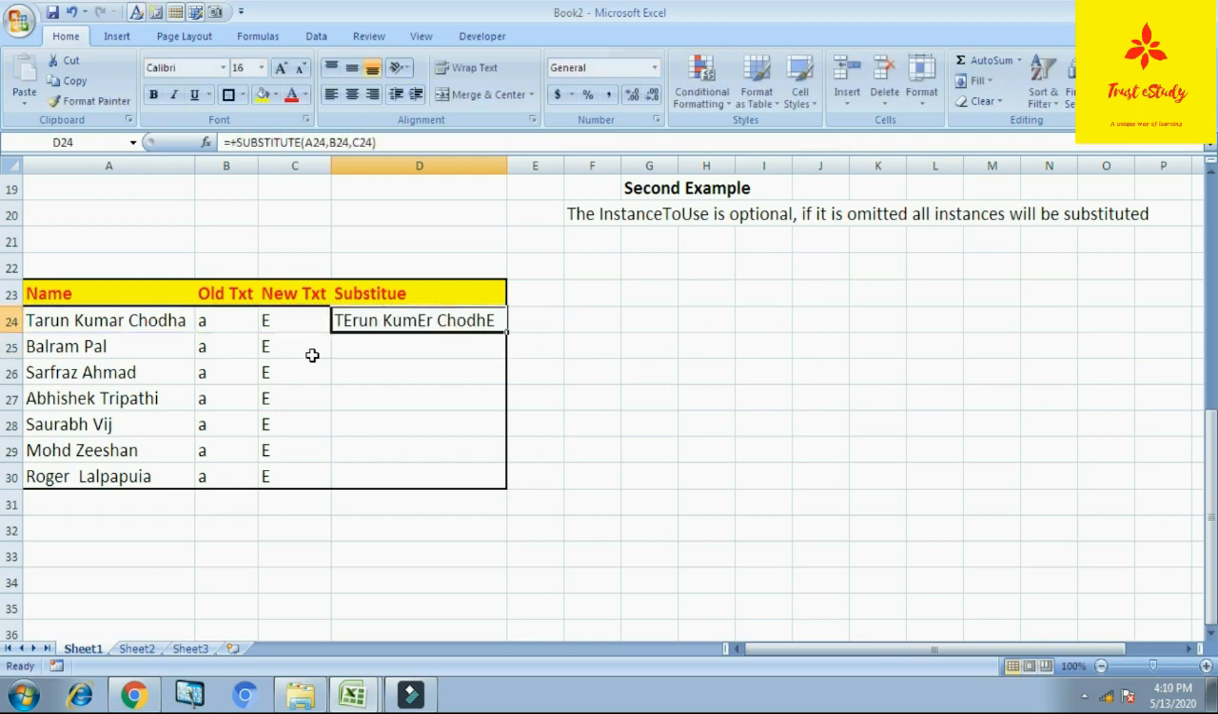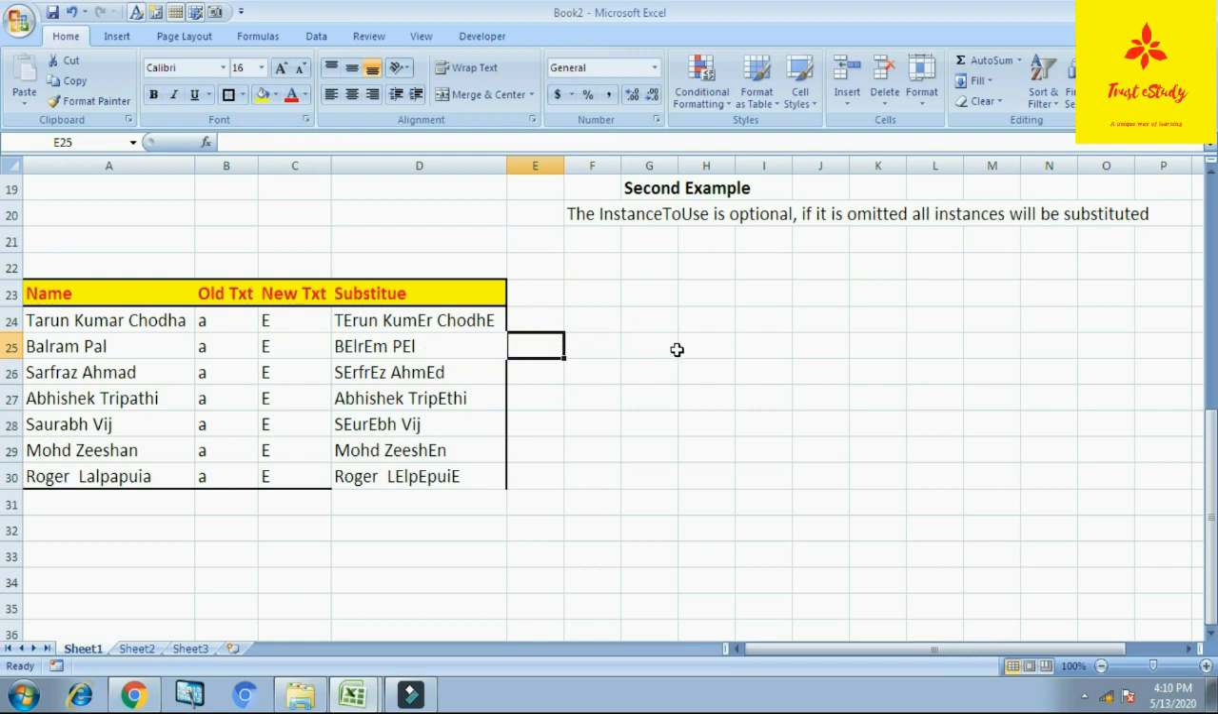Just enter. See this. A was there 3 times in the text and it has replaced all the small a with a capital A in this text. If you remove the instance number in the formula, then it will substitute all the occurrences of the character in that text.